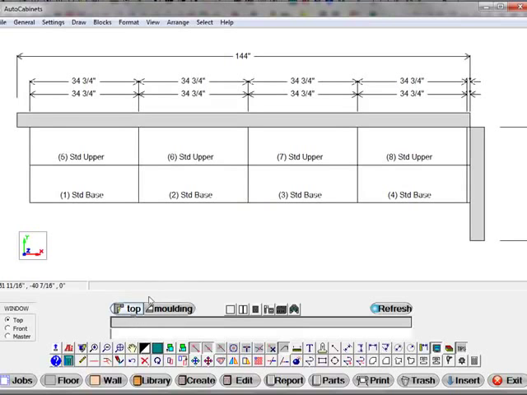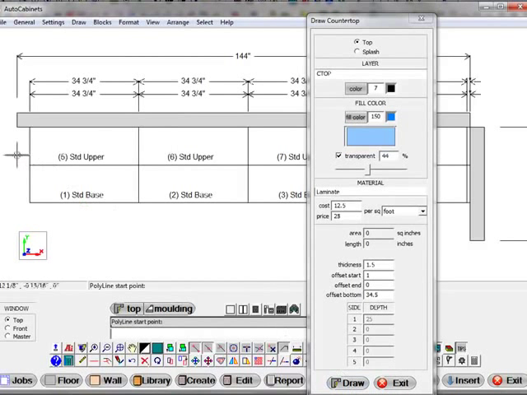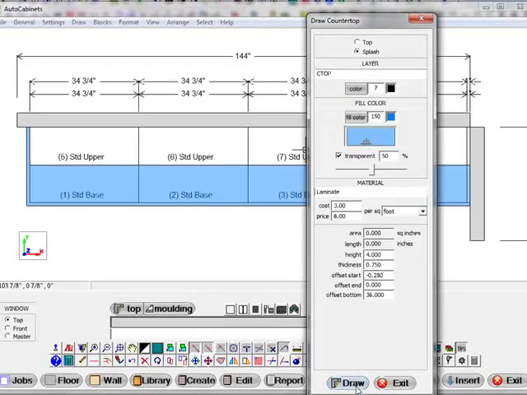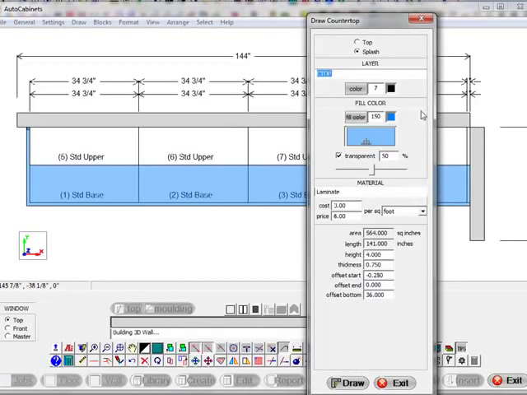I'm going to click on the countertop options here, and just tell it to draw. And again, I'm working on a reduced size screen, so usually I could just slide this out of the way, but I kind of want you to see what it's going to do here. And there's your top. I'm going to put the splash on it as well. Tell it to draw the splash. And just choose where I want the splash to start and where I want it to end. And add the splash to that.